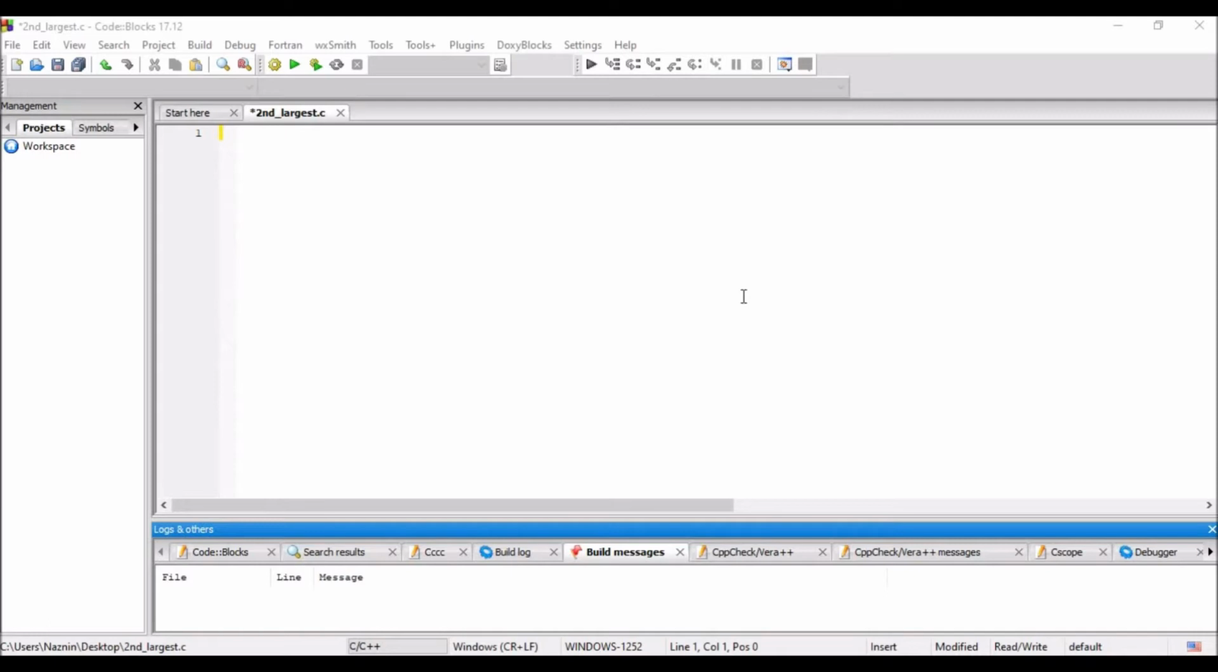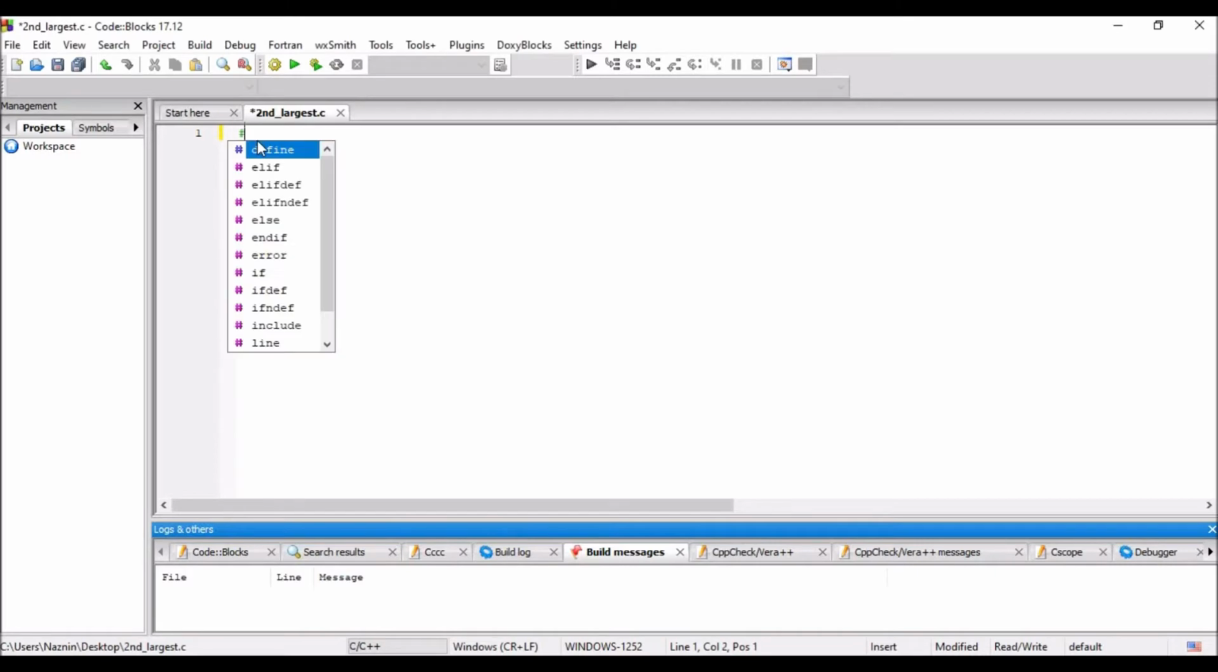Today I will show you how to find the second largest number in an array in C programming language. At first, we have to include the stdio.h header file for standard input and output.